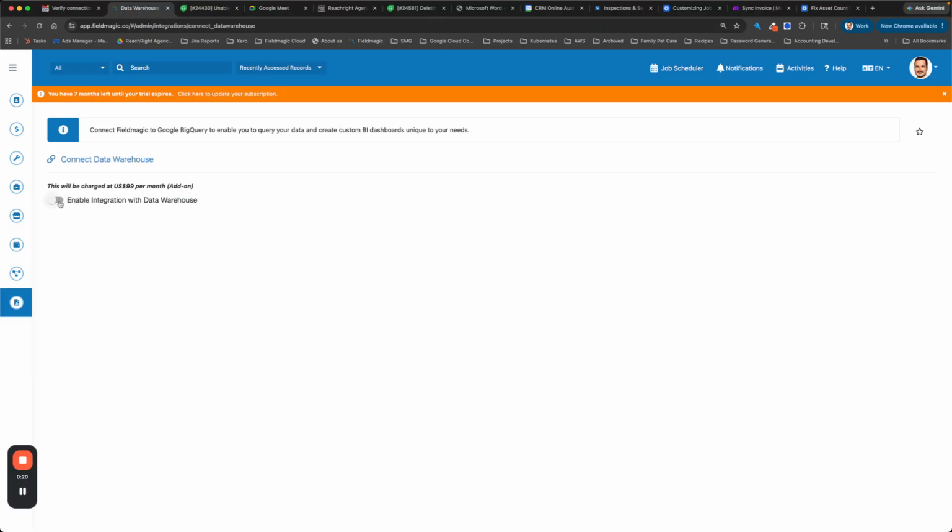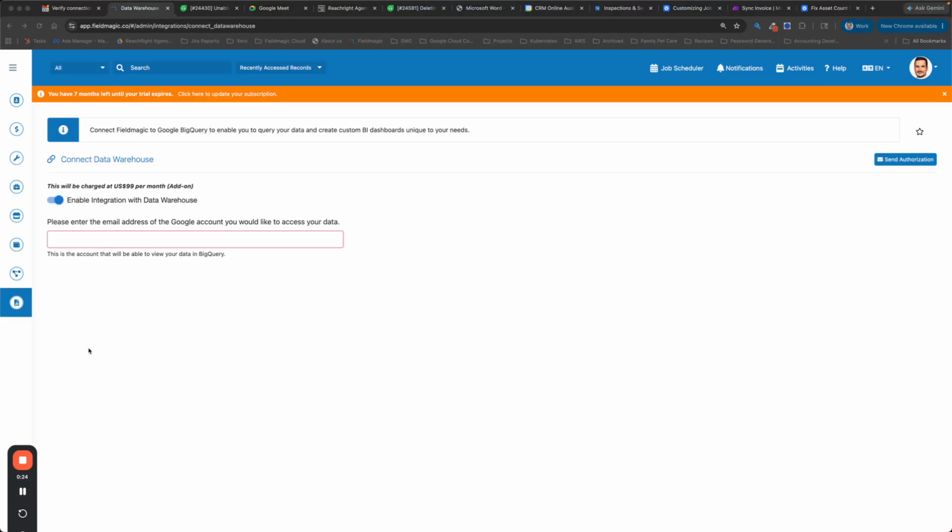Okay, so what I'm going to do here is enable the data integration. I'm going to put in the address of a Gmail or Google Apps address. So if you don't have Google Apps, or if you're not running Google Apps for your system, what you can actually do is just create a free Gmail address and that will work.